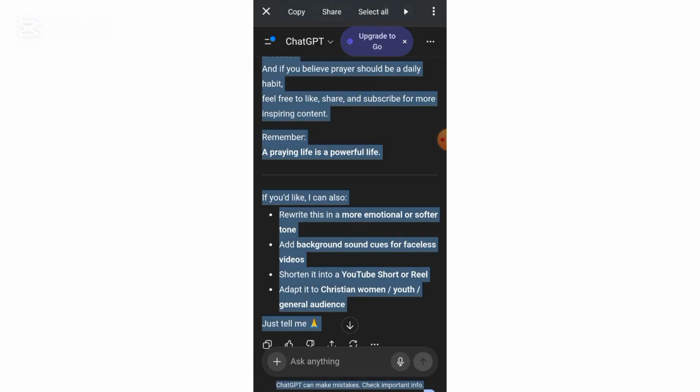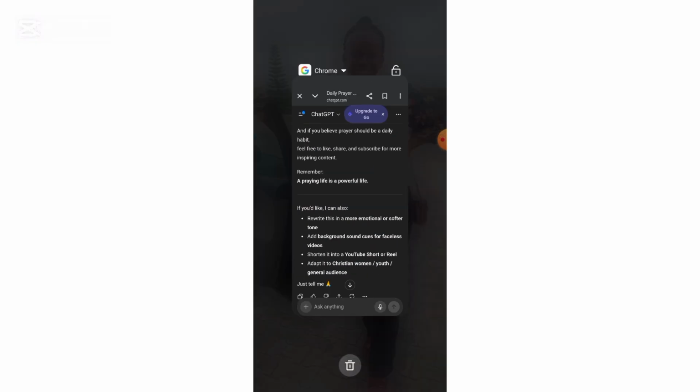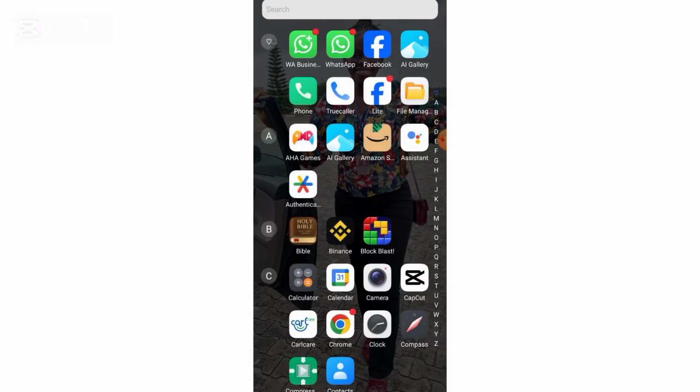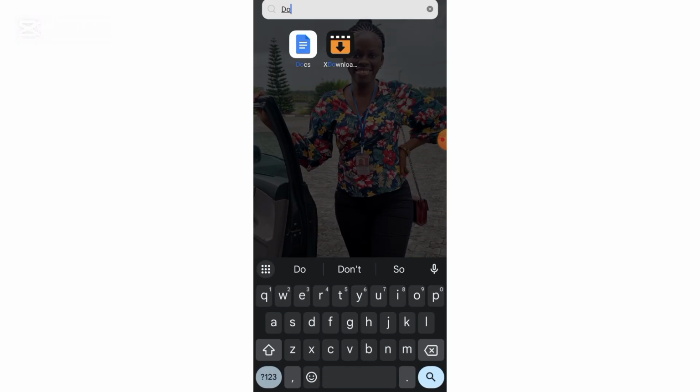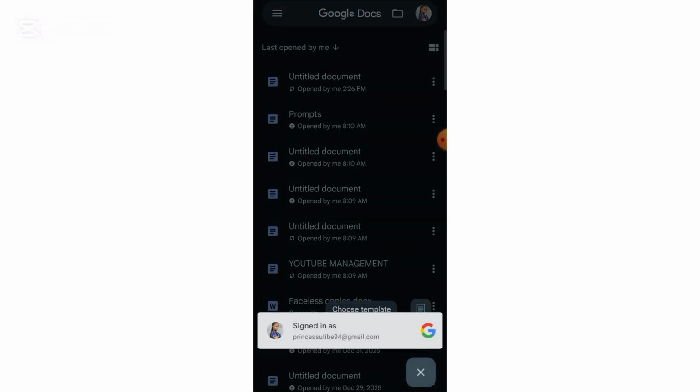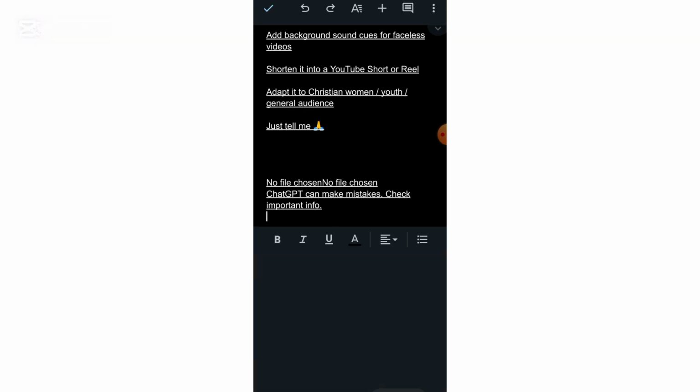I'll go ahead and click on select all. Now I'll head over to my Google Docs. If you don't have Google Docs, or you don't know how to use Google Docs, please use anything at all. You can use your notes, your notepad. There is really no problem. So here on my Google Docs, I've gone ahead to paste it.